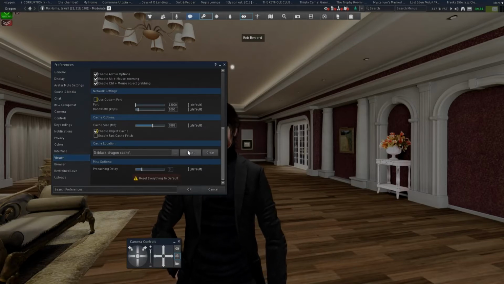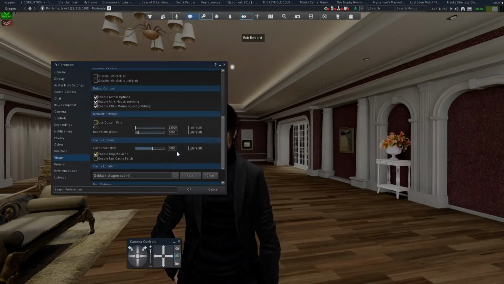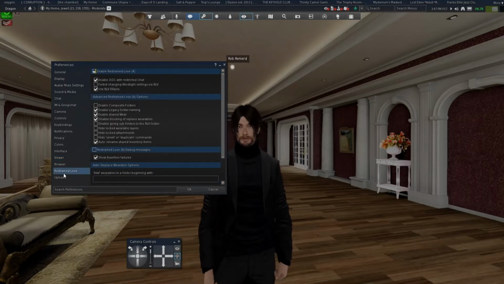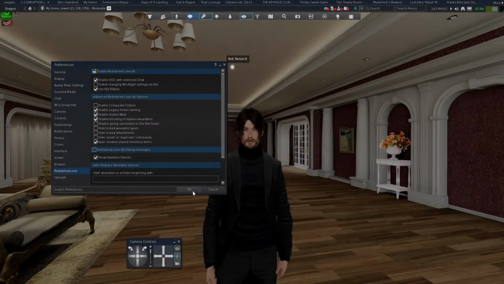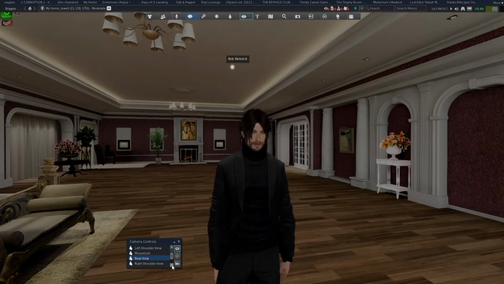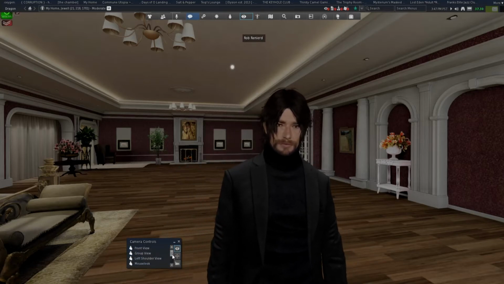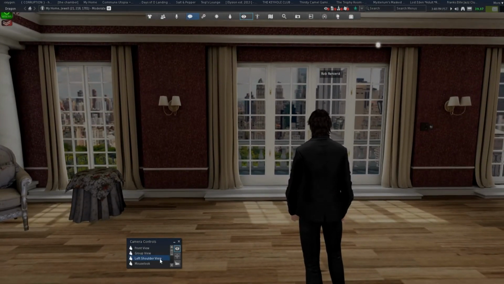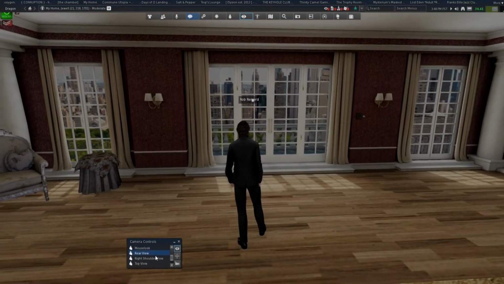And in the viewer tab, this is where you can clear your cache and all that. And if you want RLV, turn it on there. So now you've got camera controls. Do you know the preset views? There's a lot more of them than what you get in Firestorm. I think Black Dragon defaults to left shoulder view, whereas we're all used to it being a rear view sort of thing.